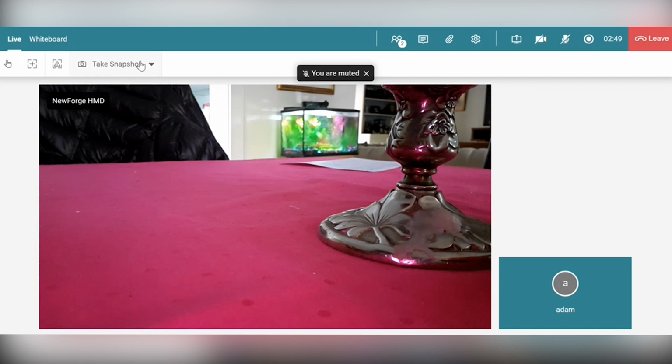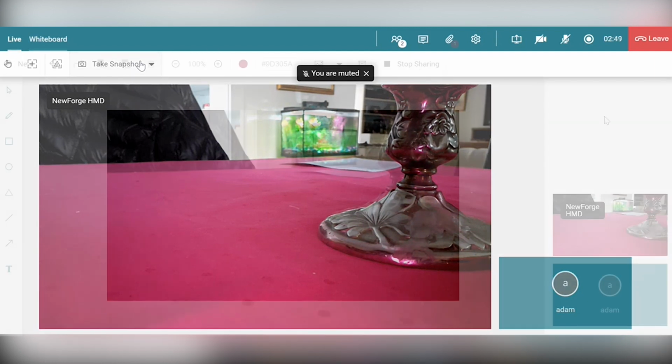If you have a conference call with multiple users, you will be able to change the layout of your call as well. These options will appear next to your Take Snapshot tool.